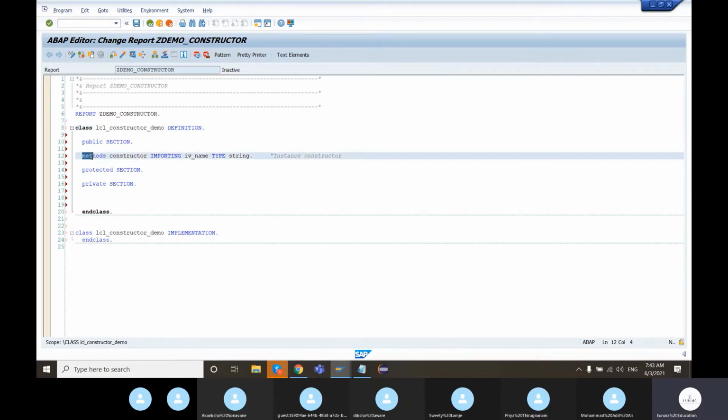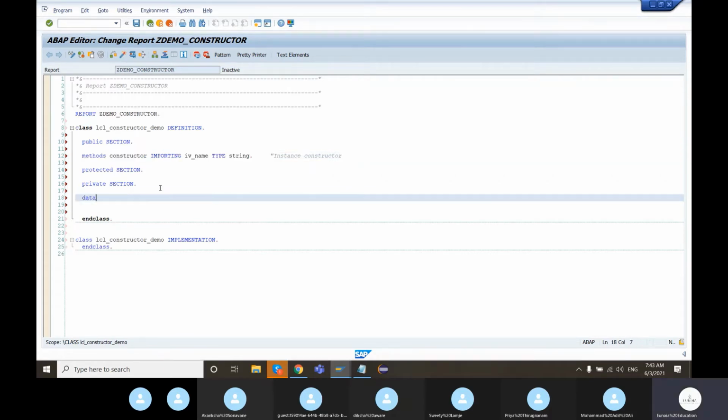So we have created an instance constructor here. So I will create some instance data or instance attribute. In the private section, I'm creating this attribute. Let us say name is the attribute of type string. So that's it for now.